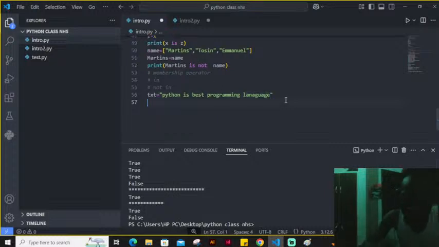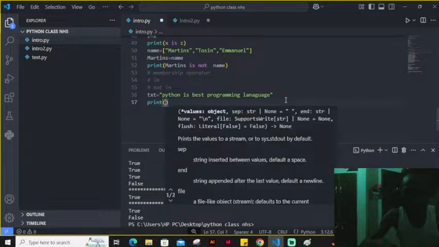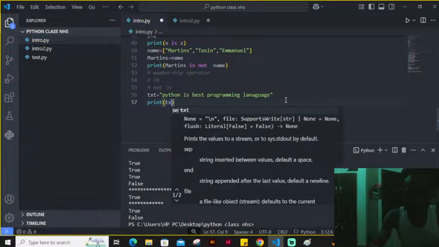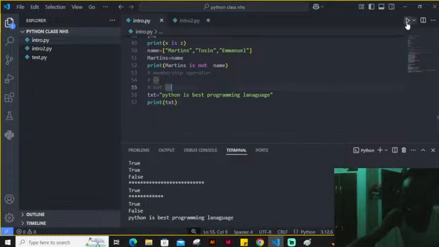So we all know that if I run print, those of us who have been following our class, if you say print txt, we're going to get that printed out. True or false? Yes. We're going to get it printed out. So the summary of it is that the membership operator returns a boolean result. So it's either a true or a false.